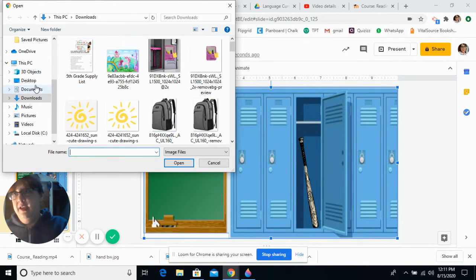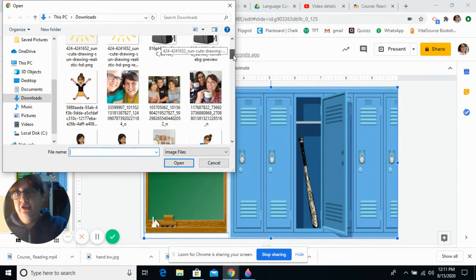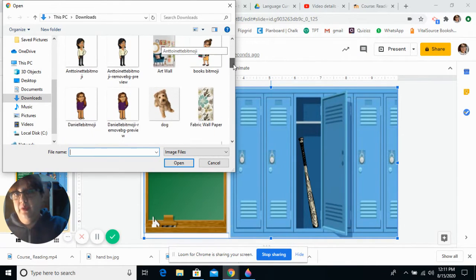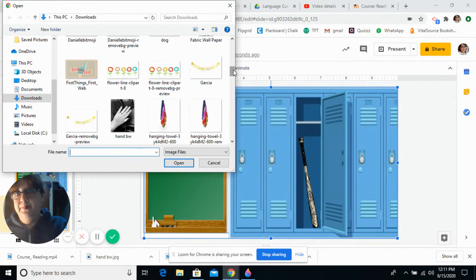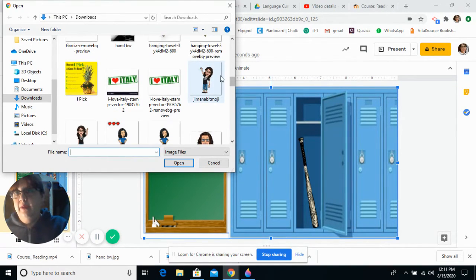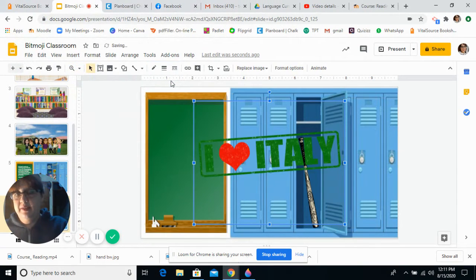I might need to go in my pictures, but maybe it's in my download. So wherever you have your pictures on your computer or your tablet, and you're going to scroll down until you find a picture that you want to add. Now, I would like to add, what do I want to add? Oh, I would like to add this I Love Italy sticker because I used to live in Italy. So I'm going to double click that.